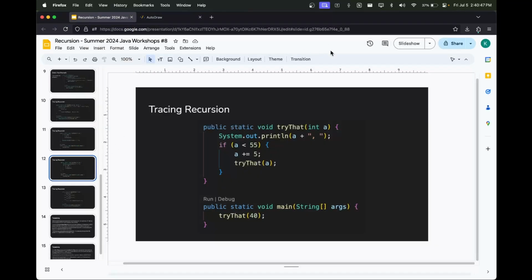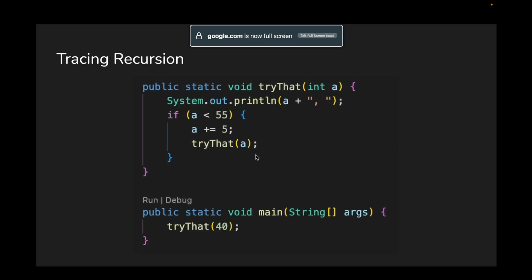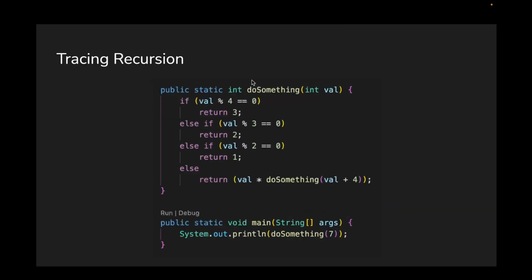Alright, our next example, let's see how it works. So we have do something. This is our next function. You can see here we have 3 base cases. So you can have multiple base cases, as I said before. And our recursive case is a multiplication, and then we increment value by 4. So let's see what we're doing.